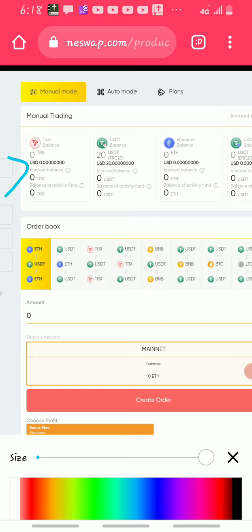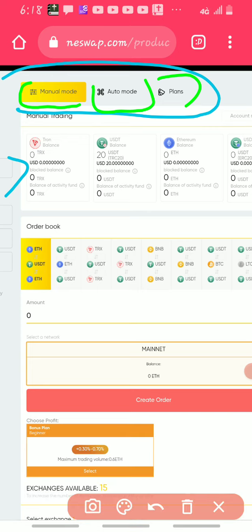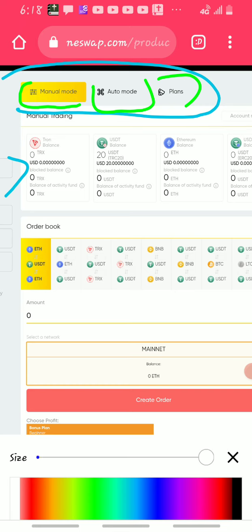Now once it takes you to this page here, we have options here. Under these options we have manual mode, and we have auto mode, and we have plans here, and I will explain how this thing works. Okay, now this is the process of getting your $5 welcome. So you click on this manual mode, let it be on manual mode.